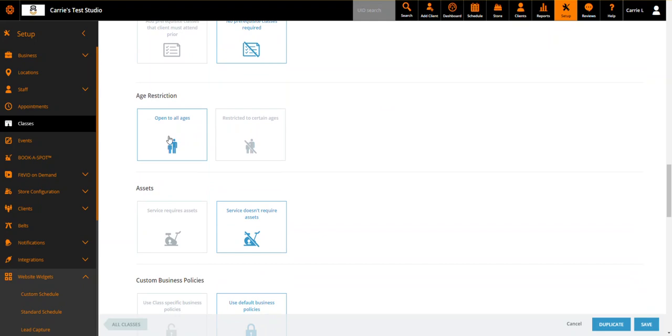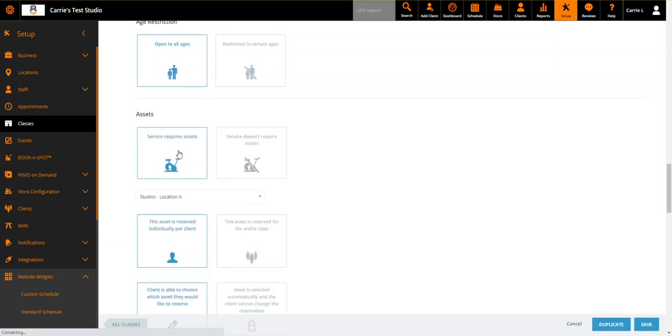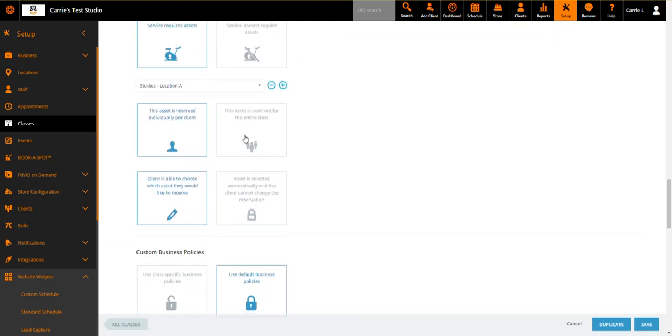If there are any age restrictions, if there are any assets associated to this. So in the event that, let's say, this class requires a studio room within the facility, we can say that this service requires an asset, and I can choose one of the asset groups, and I can indicate whether this specific asset is reserved individually per client or this asset is reserved for the entire class.